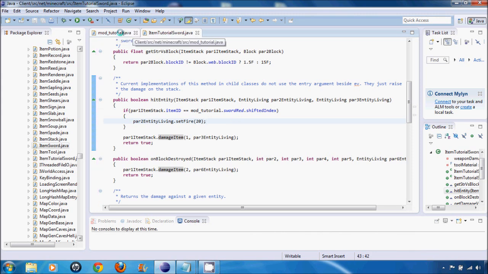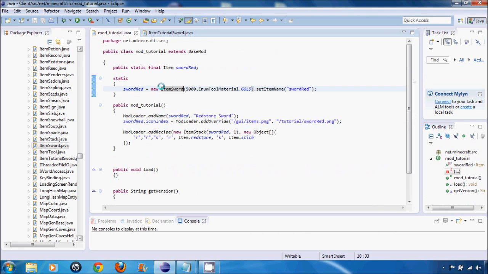So let's save, go into mod tutorial. Now when we declared this item, we declared it as a new item sword. We need to change that to tutorial sword because we want to use this class file. And we can actually change this. Let's make the damage 20, which will kill just about anything.